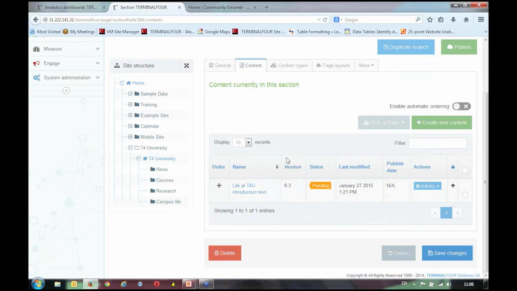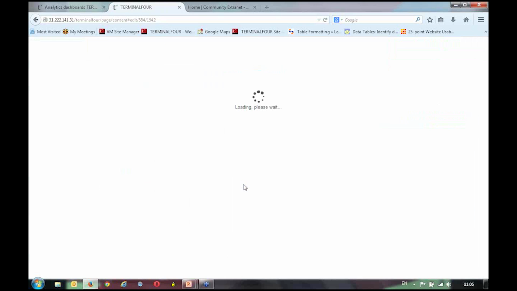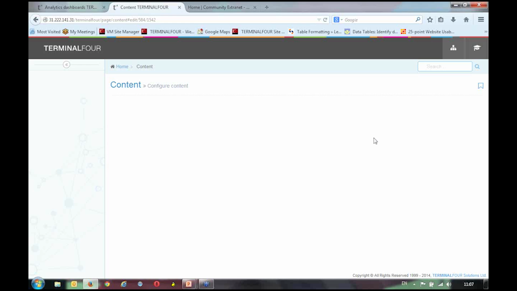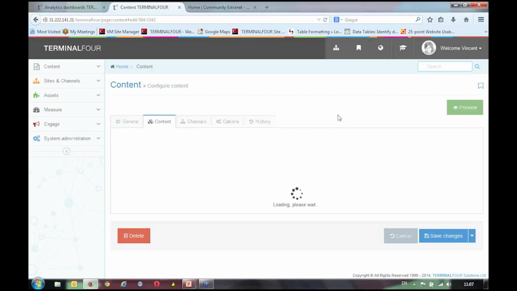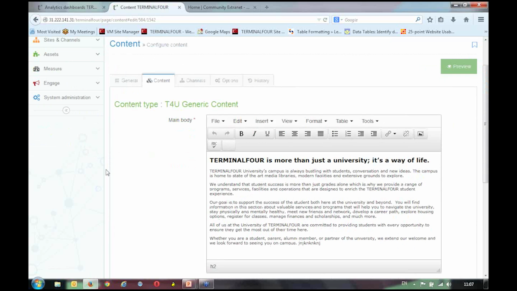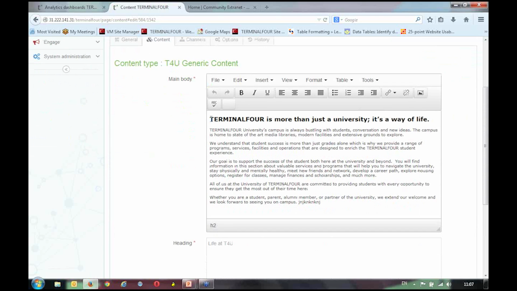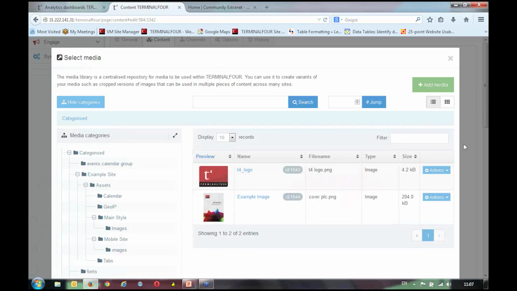If I had multiple pieces of content, I can change the order very easily by dragging and dropping that content and saving the new ordering of that content. But as I only have one piece of content in here, I'm going to click directly into it, and we'll take a look at the editing options via the media library. Okay, so here's my piece of content, and if I wanted to add in an image, maybe I want to add in an image down here at the bottom. Let's go in and open up the media library.